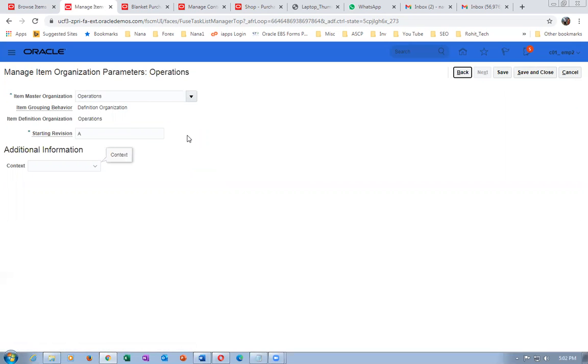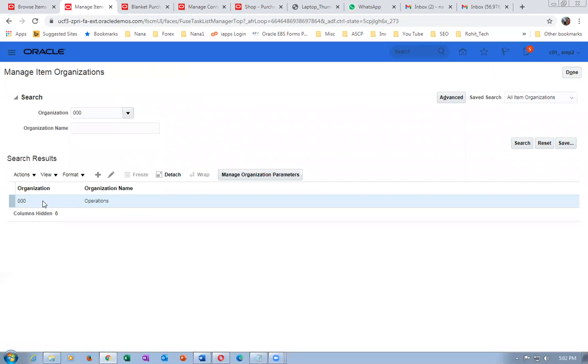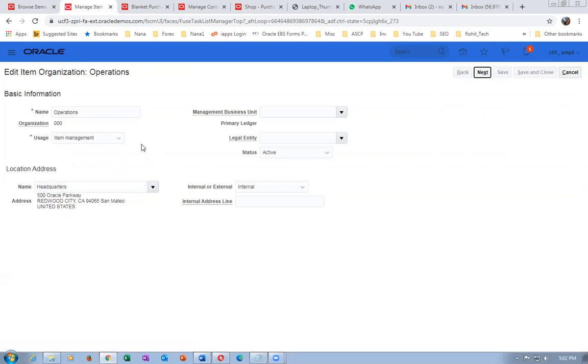So now let us convert this into an inventory management org. Click on cancel. So we'll now query it and go there. Let us now convert it. So we'll now change the item management to inventory management. Please use even the master org as inventory management. I will now show you the problem, where exactly the problem is going to come up. Click on the inventory management.